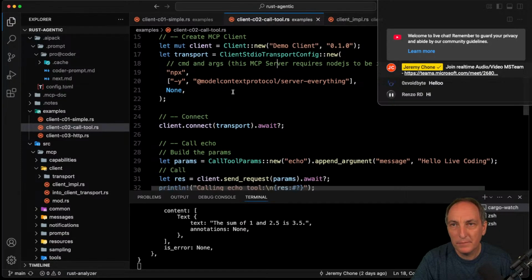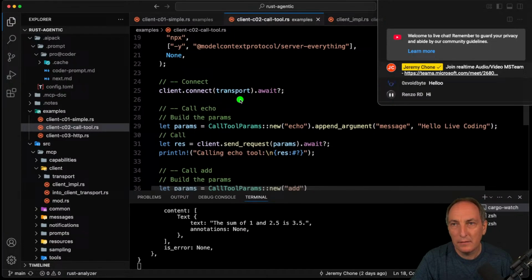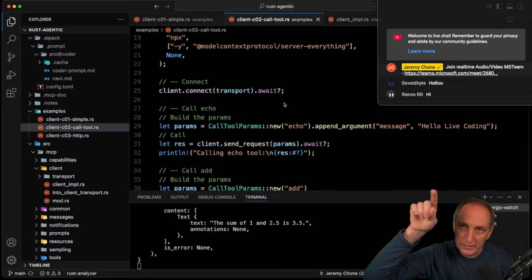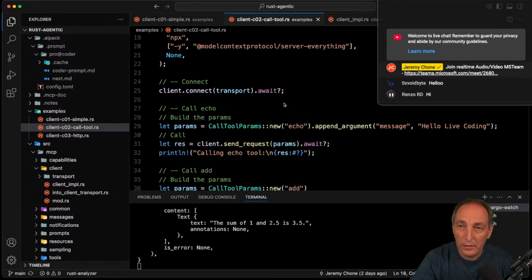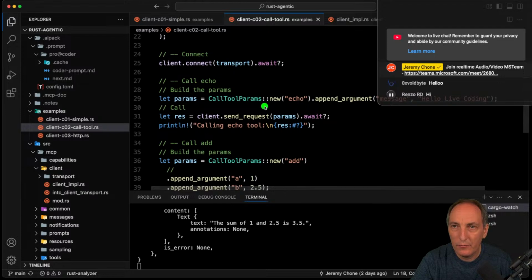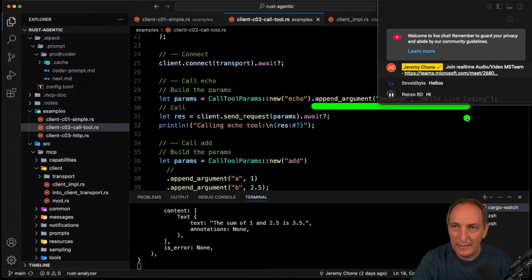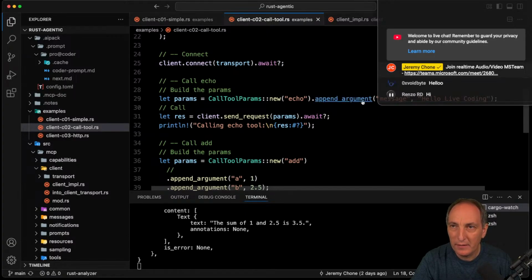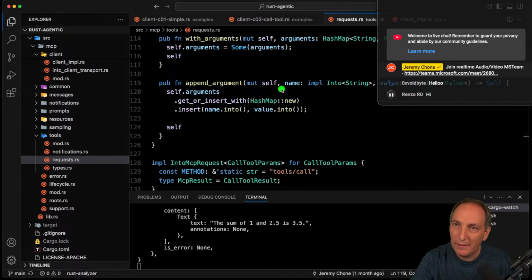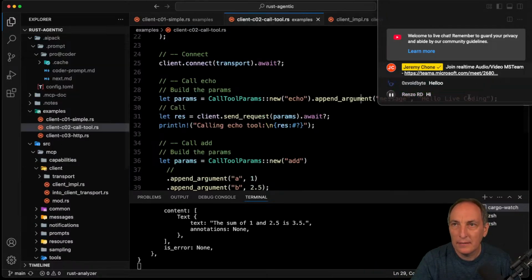And same server. Now we know that there are tools, so we did a list tools, and we know the tools, so we can look at the doc as well. And then we're going to do a call tool params. We do a new, and then we append the argument. So again, the API is very ergonomic. And if you go to append, I have this into string over there, and then into value. That allows me to take any value.